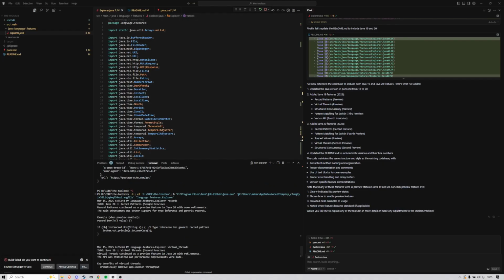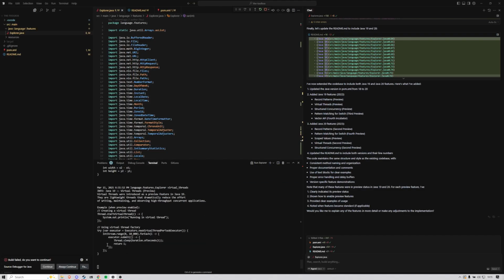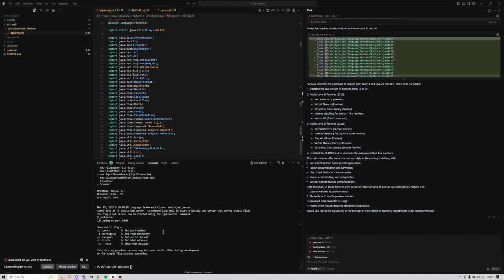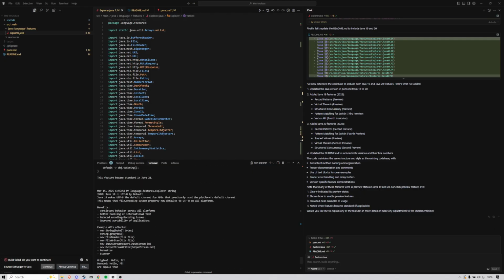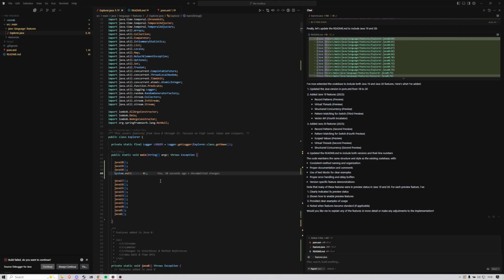Okay, so I ran it and then the output seems very similar to the way that I have it. So virtual threads were introduced as a preview. They're lightweight threads. When preview enabled, thread.start virtual. Nice. So it's giving good readable code and someone can basically use it the way that I intended this project to be used.